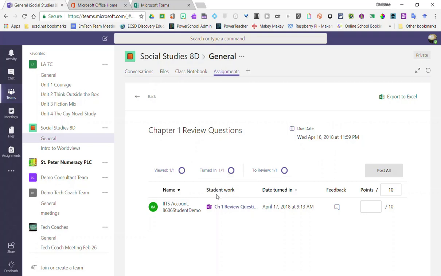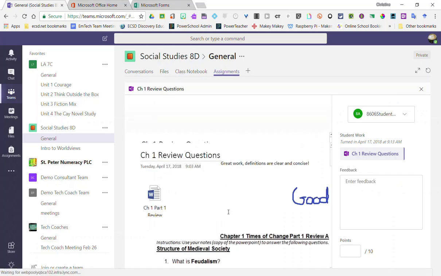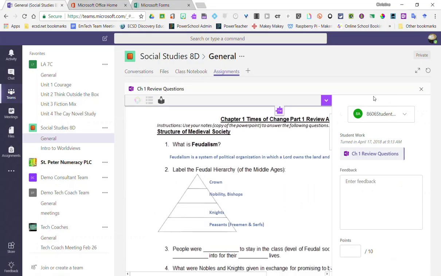So underneath student work, next to the student's name, I'm going to click on the link to their work, and that will open a preview window here in the center. To the far right, notice that in this view, I can enter feedback to my student as well as assign a score by providing points just underneath that feedback box.